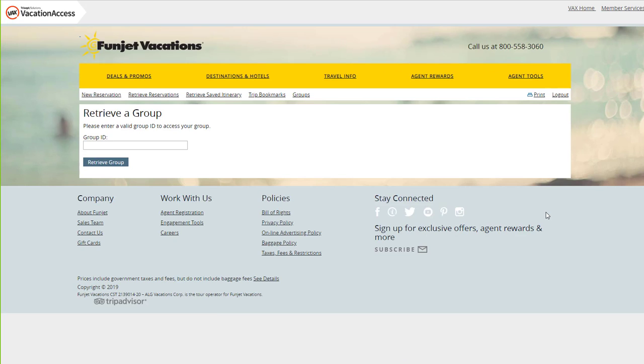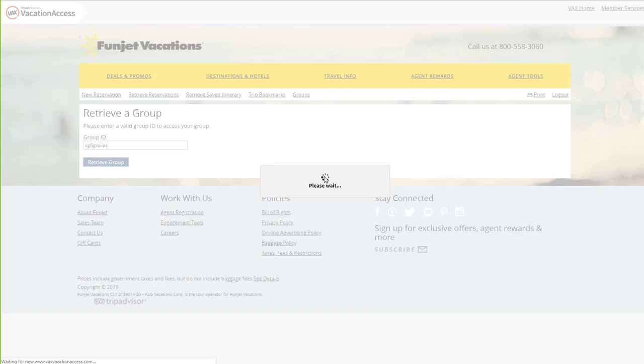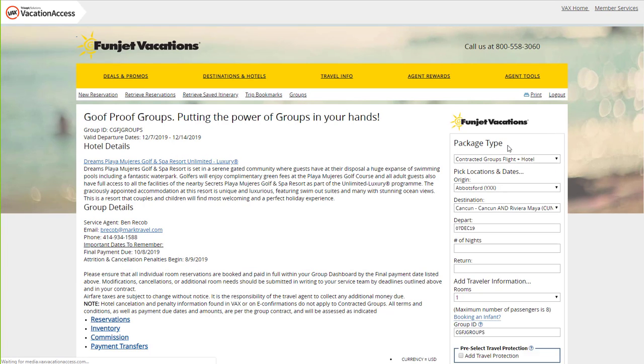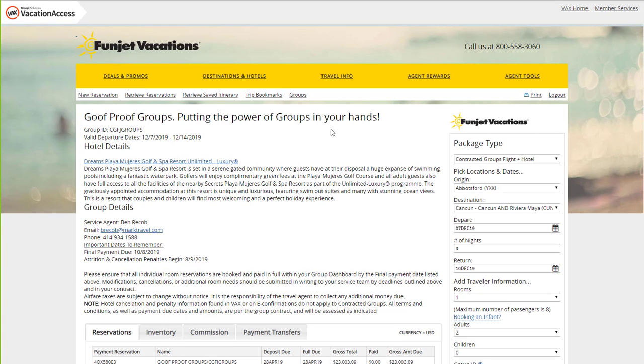Yeah, and we actually have a bunch of enhancements coming up with our contracted groups too. So I'm going to show you what the dashboard looks like. Every time you sign a contract and get a group, you're going to get your own dashboard. I'm going to pull up my group ID. When you're in there, it says retrieve group, so you can pull it up by group ID or reservation number.